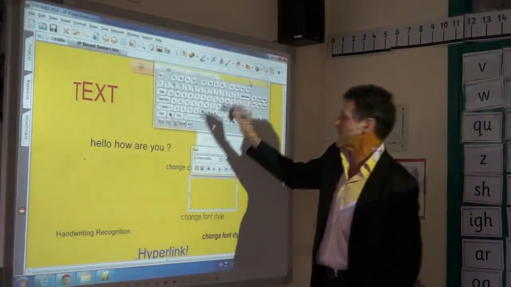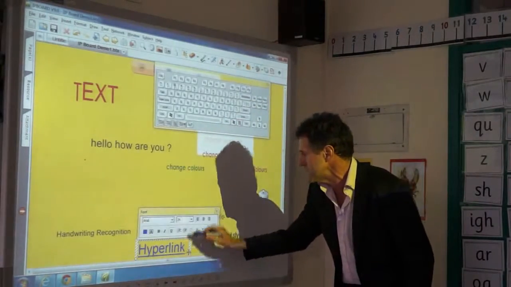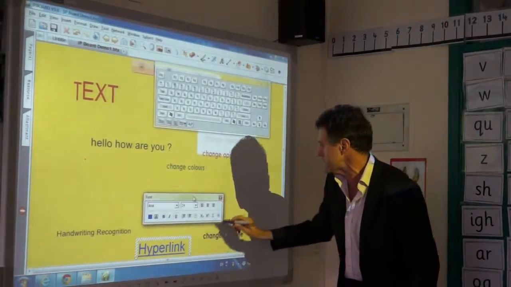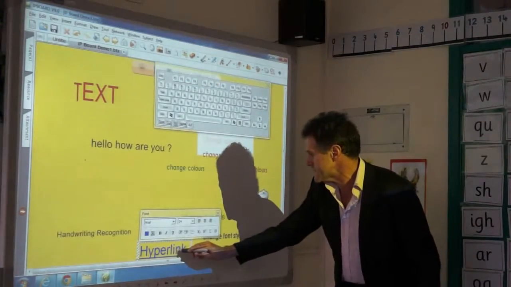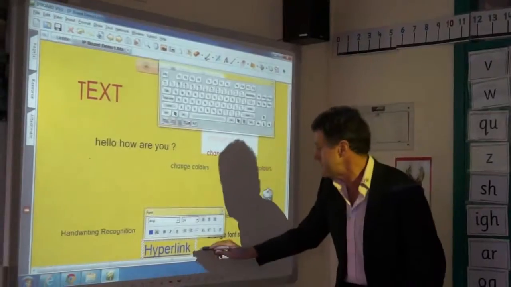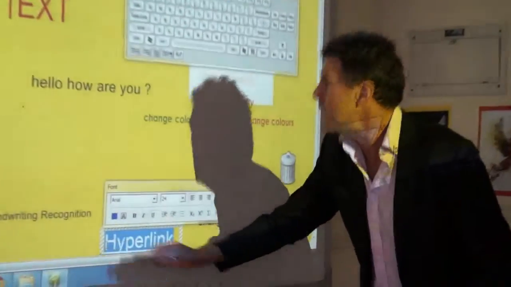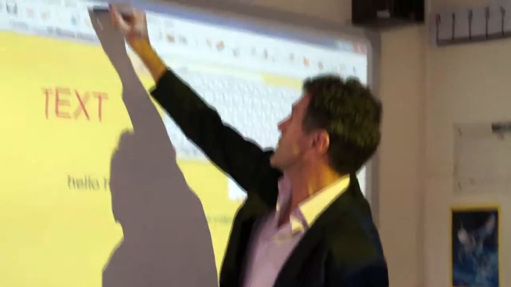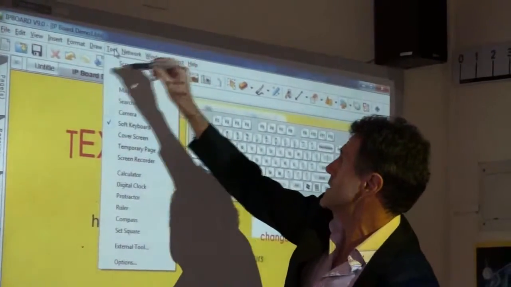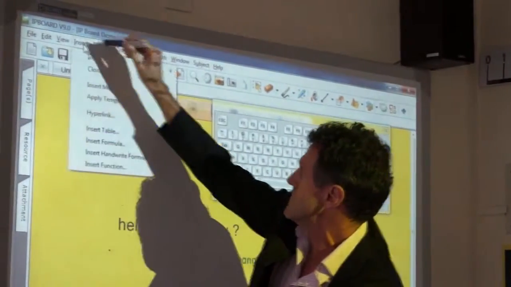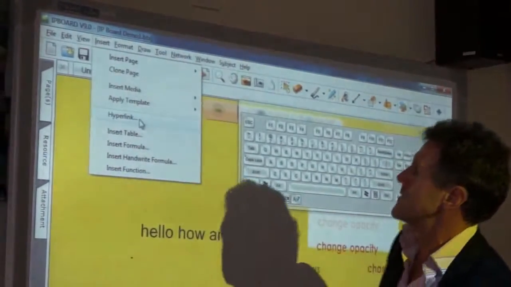You can, and that's something you may want to be able to do, to put hyperlinks through to various things. Now, again, it's been a while since I've looked at this one here. Network format is under insert on this one. Insert hyperlink, there you go.